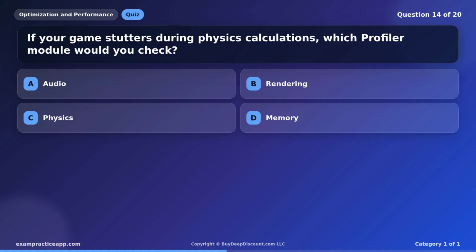Explanation. The physics module in the profiler shows processing time spent on physics calculations, helping to diagnose stuttering related to physics computations.